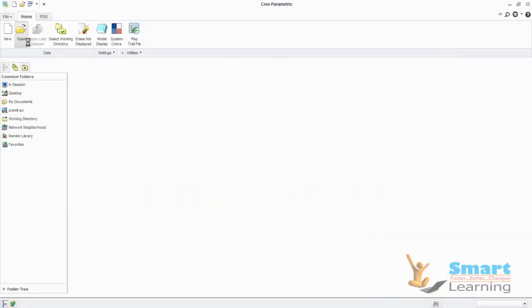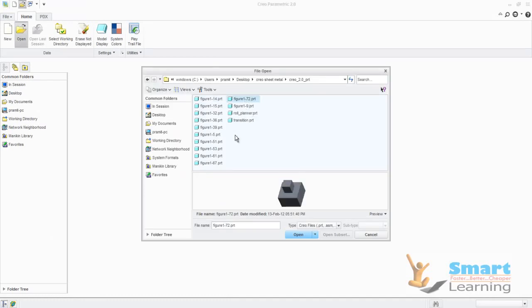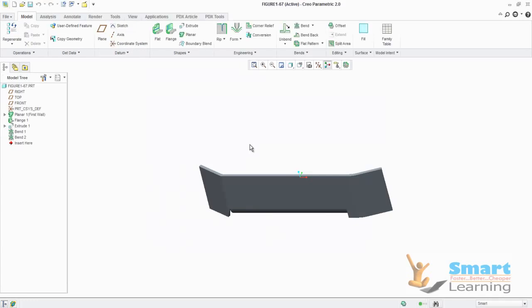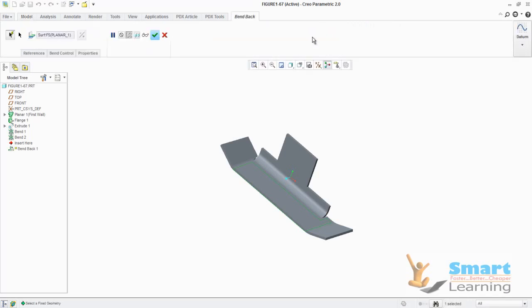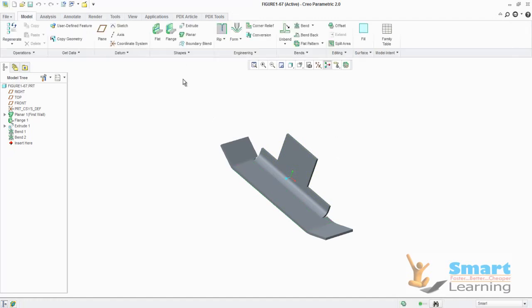So we'll go to Creo and open our reference model for doing this. This is the model. When you have this model and you go to bend back, whatever flat surface you have, you can bend back. For bend back operations you first have to do the unbend operation, and only then can you use the bend back. So let us go to unbend first.